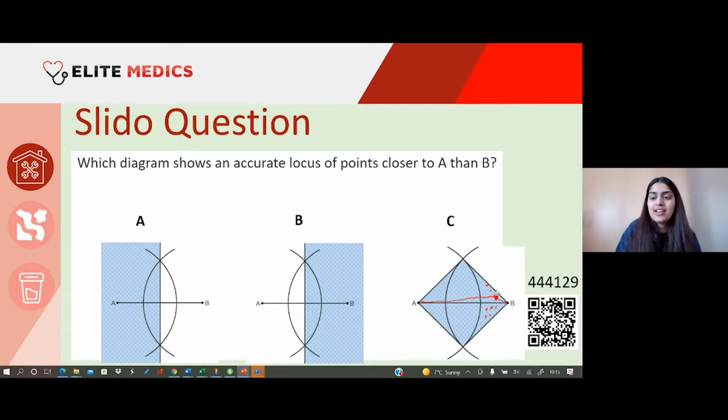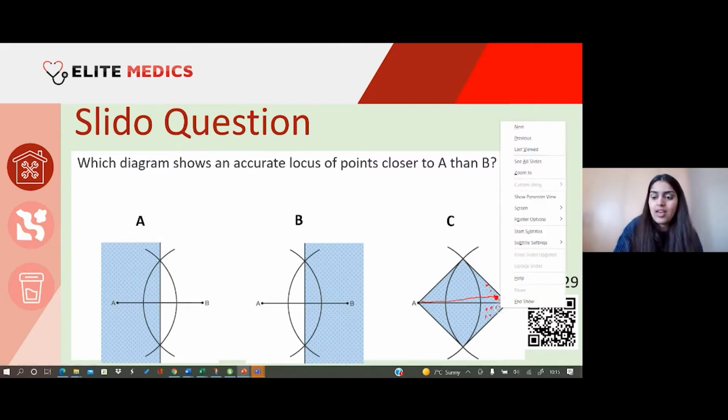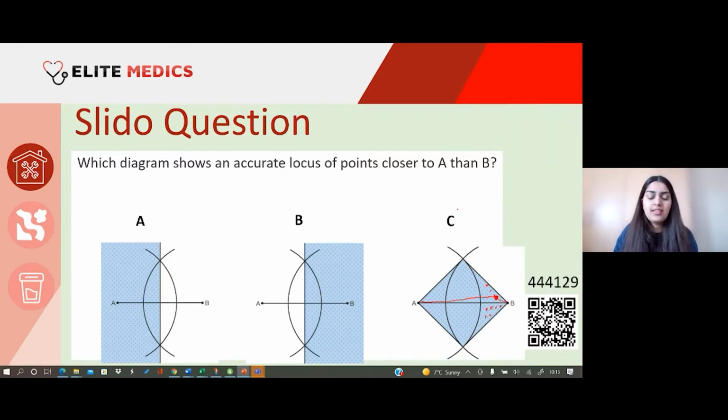So if I say it needs to be closer to A than to B, I need to make sure that every single point, always choose extremes, right? So I've chosen an extreme here. I've taken that point there. That is so much closer to B than it is to A. Okay, so you can see there why that's not correct.